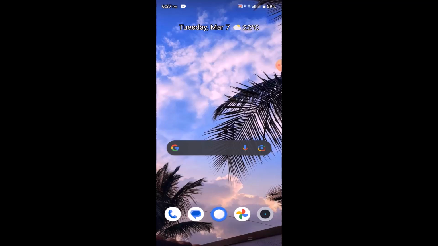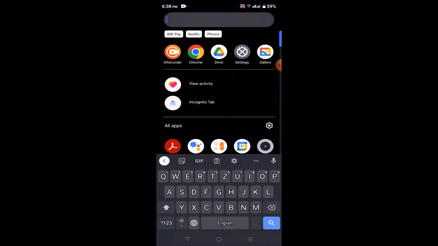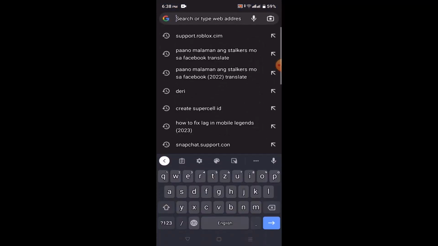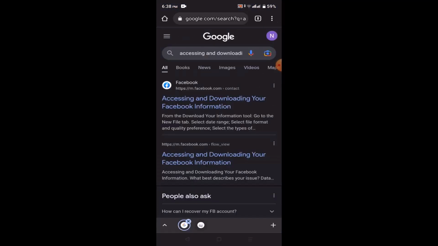So in order to recover your Facebook password without email and phone number, you'll not be able to do it from the application. You'll need to log in from the web browser, and then on the search box type in accessing and downloading. On the other page you'll be able to see a list of options, so then you'll need to click on the first link, that is facebook.com.